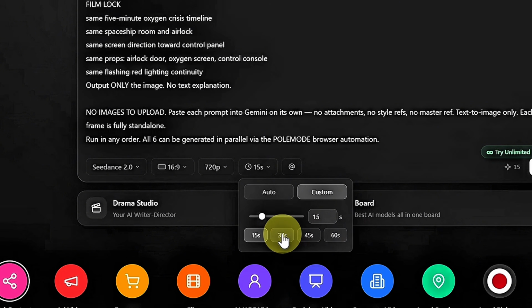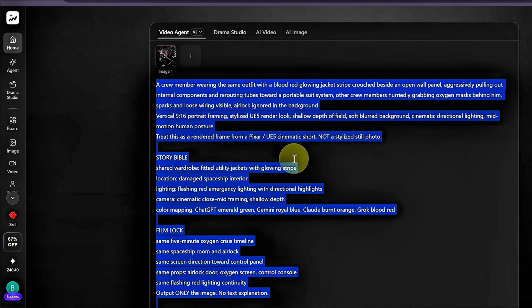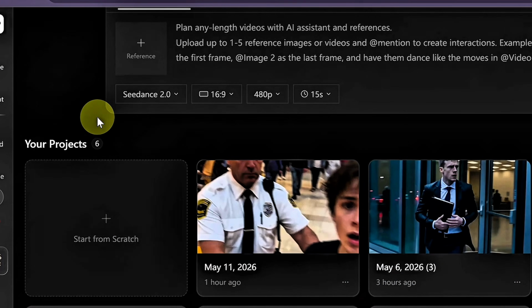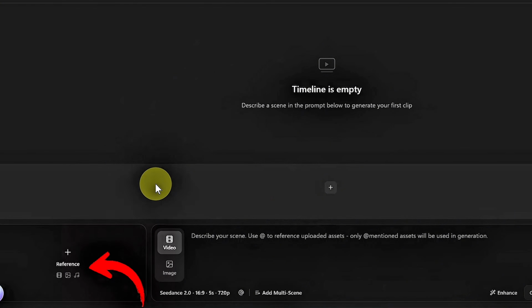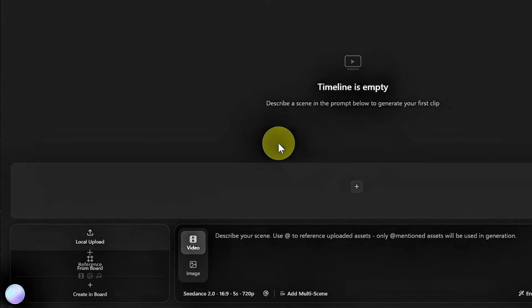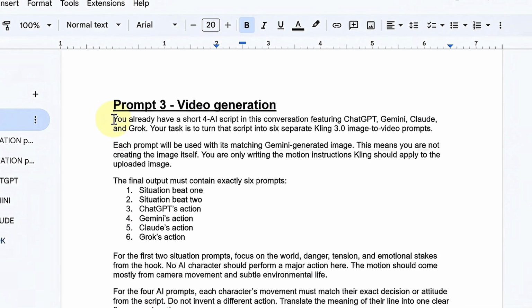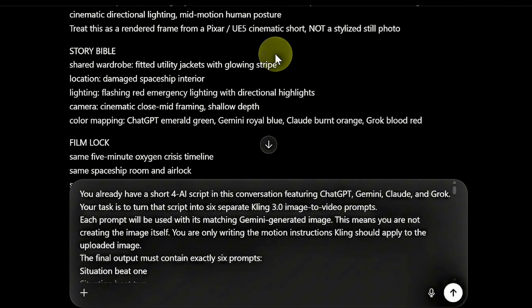But for this tutorial, I'll use the second method because it gives more control over the full storytelling process. From the home page, click on Agent and select Start from Scratch to open a fresh workspace. Once inside the workspace, click on Reference and upload the first frame image you generated earlier, then make sure the mode is set to Video. To get the image to video prompts, copy the video generation prompt, paste it into ChatGPT, and press Enter.